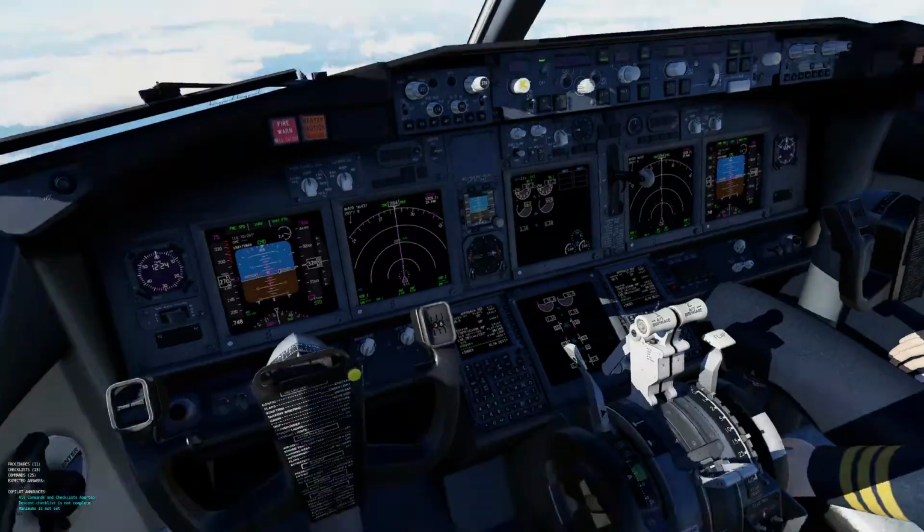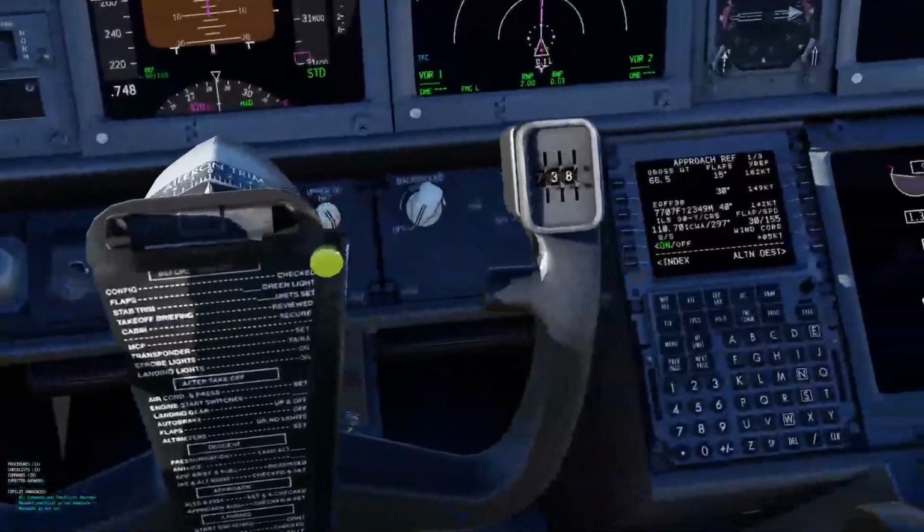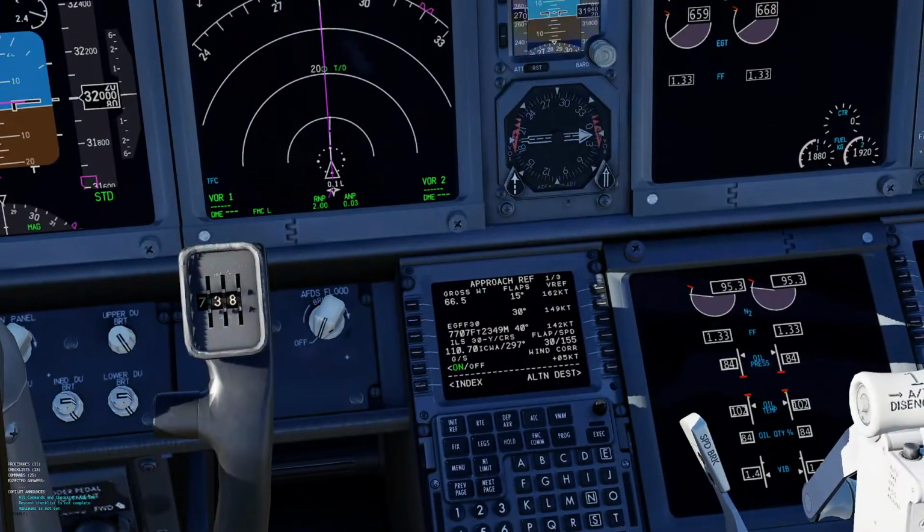Descent checklist is complete because I've got it. There. Minimums set. Well, you can't set the minimums anyway.